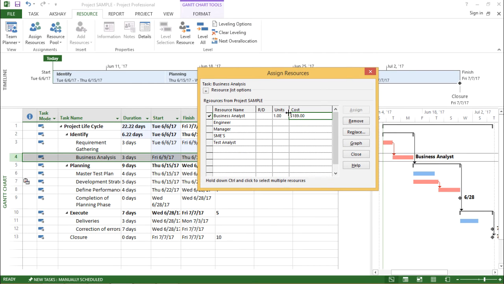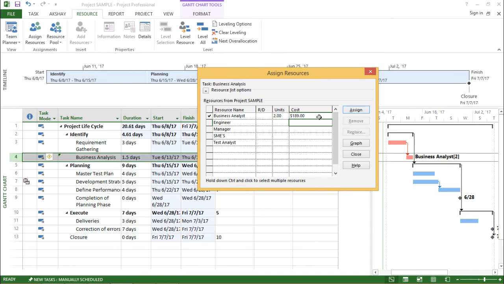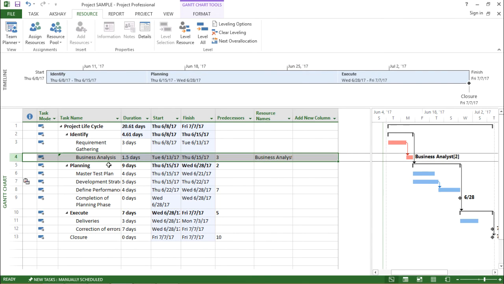Now what happens if I make the unit, as of now I have selected 1, what if I make this 2? See what happens. I click this as 2. Now if you see, there are 2 business analysts which have been assigned to it. So basically from here I can select the number of units, how many resources you want to assign to that particular task. I'll close this as of now.